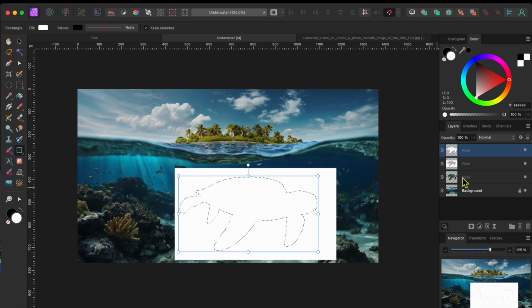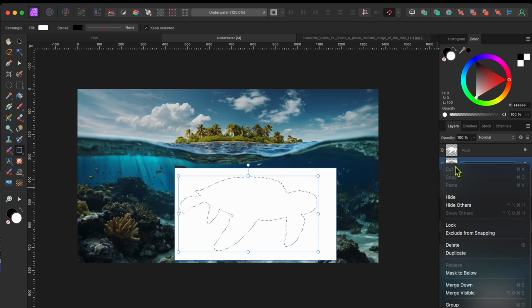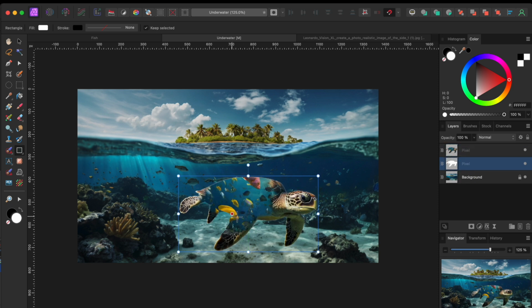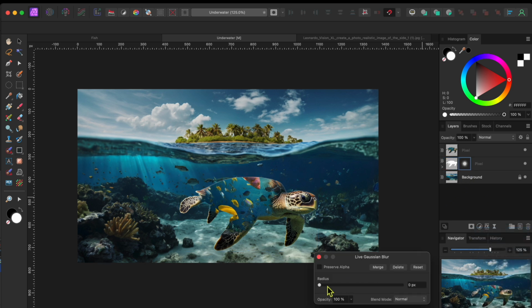Now I can click on Command or Control X to cut the turtle shape out of the rectangle, and then Command or Control V to paste the shape into a new layer. At this point, I can click on the layer that had the rectangle on it and select Delete to get rid of it. Cool. The next thing I'm going to do is select the cutout layer and drag and drop it below my fish turtle layer. I'll then click Command or Control D to deselect.